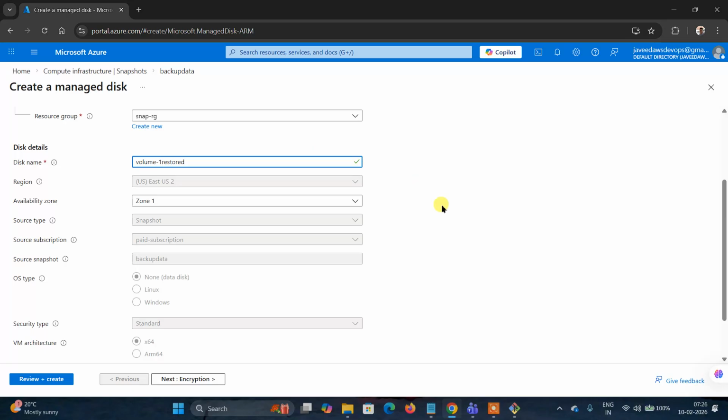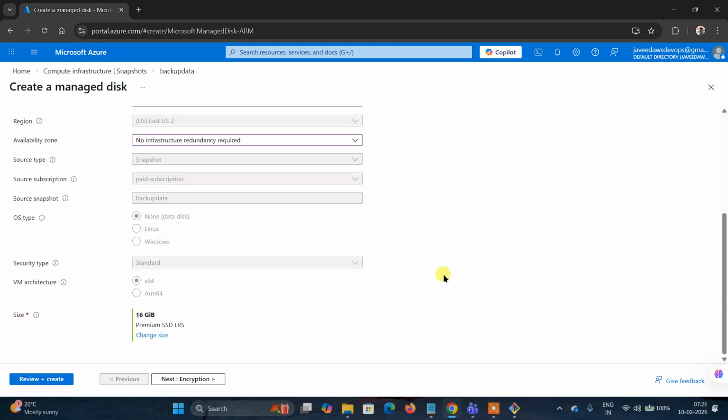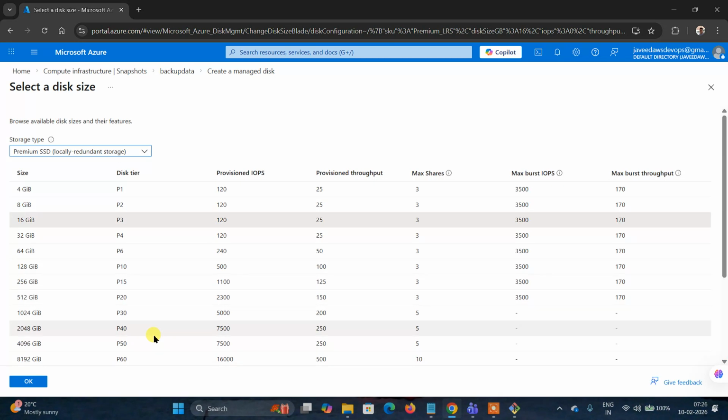Okay. Volume 1 restored. Select no infrastructure redundancy. Then it is asking the size. Previous size was 10 GB. Now it is saying 16 GB. No problem. Okay, the size here.